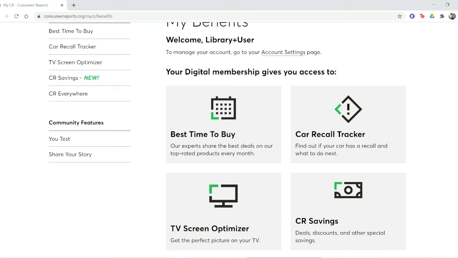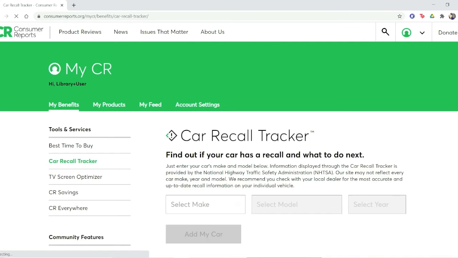But the one thing I really want to talk about is this car recall tracker that can be very important for you and your safety with your car. So the great thing about the car recall tracker is that you can find out if your car has a recall and what to do next. This is really important for your safety in case you don't get this information from your dealer, whoever sold you your car. Maybe you don't have emails that come from a dealer about your car or information. You don't know how to look for it easily. Maybe you're not getting that notification in the mail. Whatever it is, this is the easiest way to go ahead and find out if there is a recall.